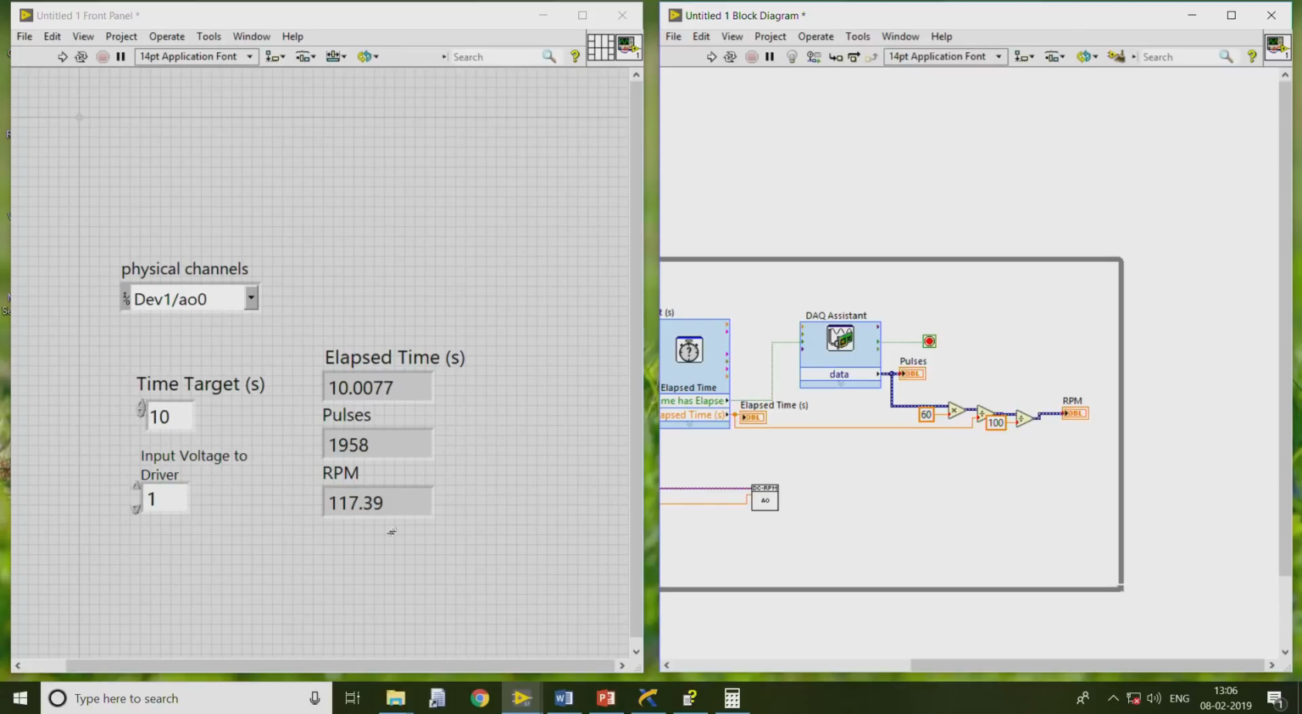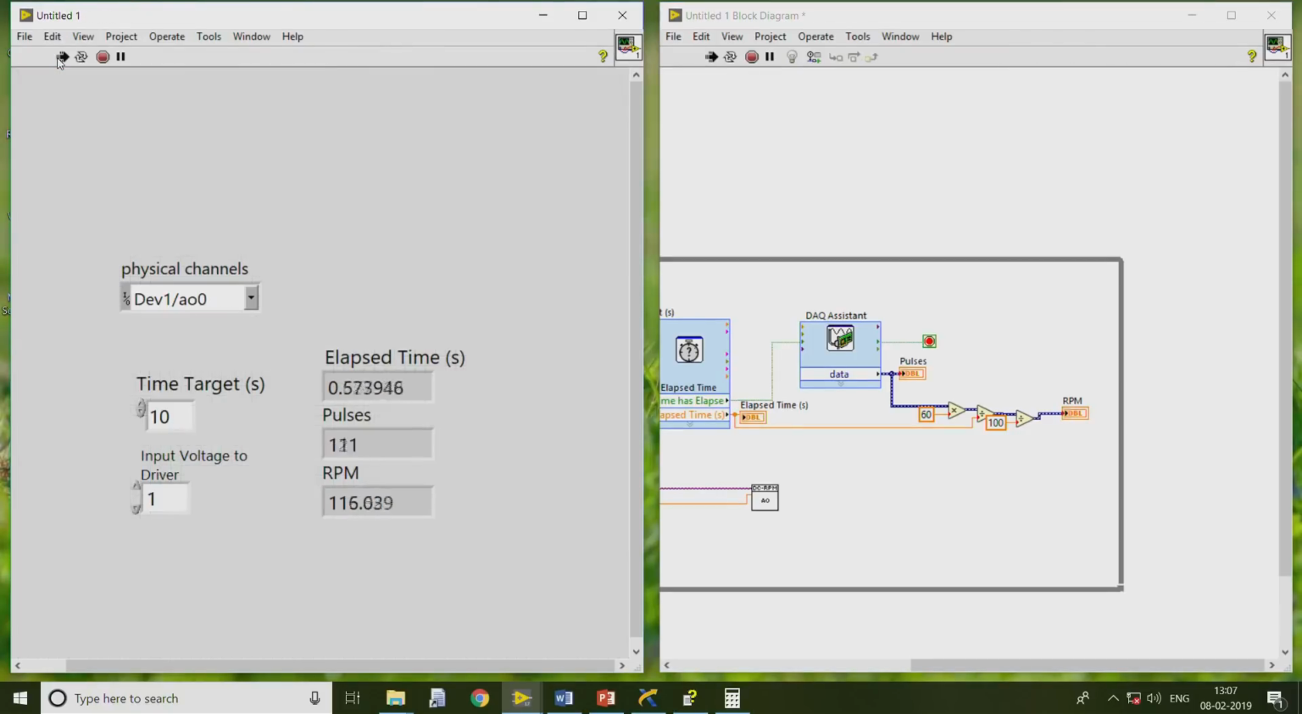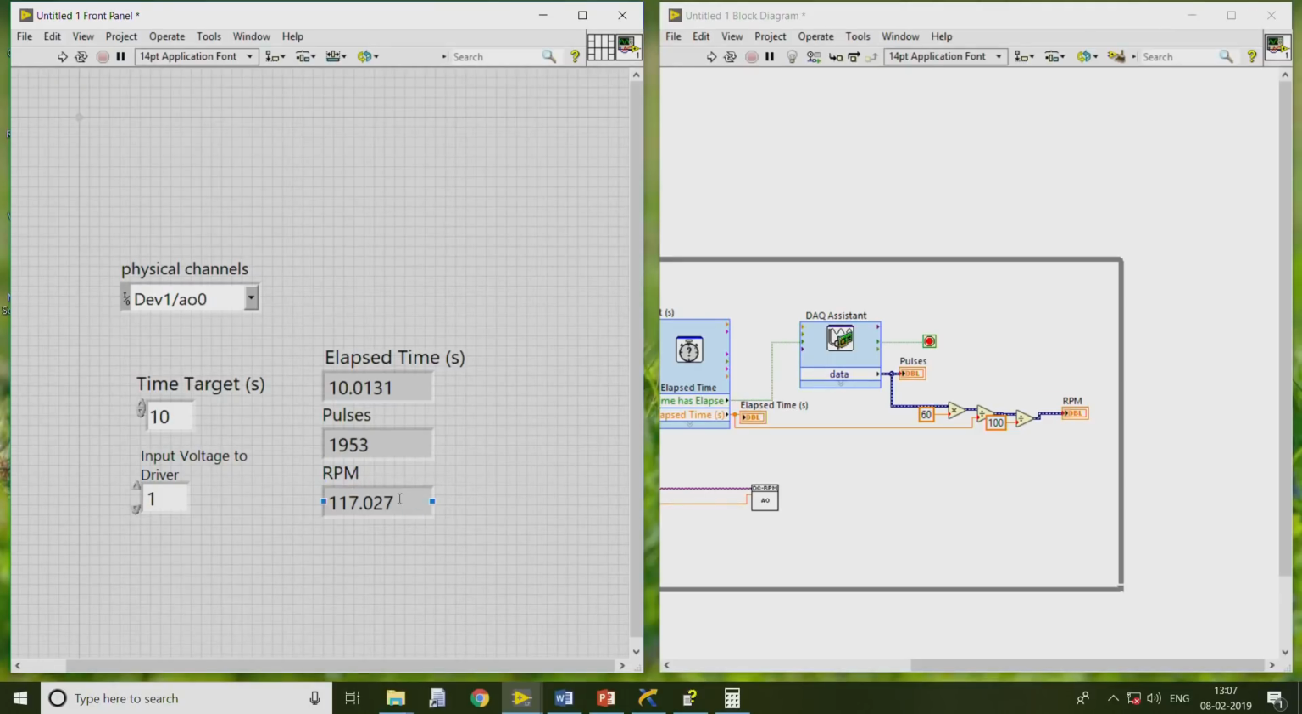So this gives us the RPM of a motor, irrespective of how many times we measure it: the RPM of the motor is 117.37. Let me run it once again. So this is the actual value, but we do not know whether it is really an RPM. The reason is that we have to divide it by the number of pulses that the encoder is producing per rotation.